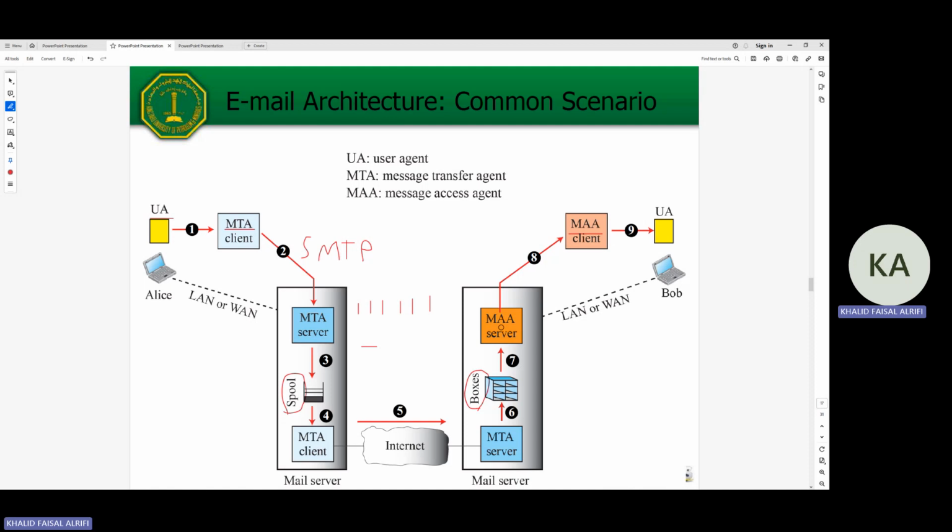Then here we have MAA, which is the message access agent. It will be accessed by pull. So here it was put or push. Here it will be pull. And here we were using SMTP; here we will use POP3 or IMAP4 in order to transfer it from the MAA server to the MAA client. Then it will get to Bob safely.